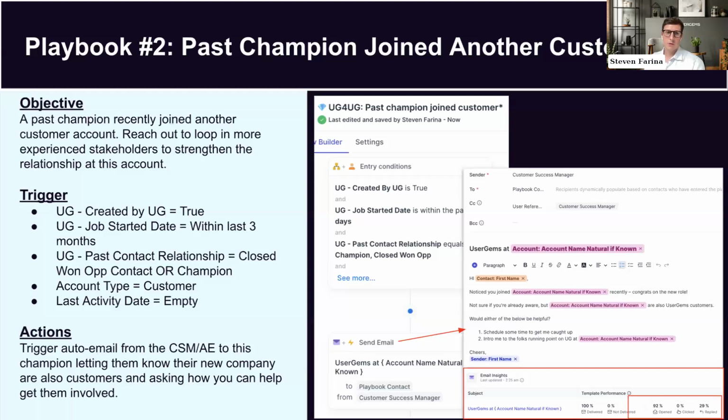So the trigger for this one is we just look to see that the record was created by UserGems. We look to see that their job started date was within the last 3 months. We make sure that their past relationship is a key relationship. So if you're not familiar with past contact relationship, all this means is that when we track people for a job change, when we create the new record in Salesforce, we'll tell you how they knew you in their past role. For example, if they were closed one off contact or a champion, we make sure they landed at a customer account. And we also just check to see that they don't have an activity logged yet via the activity date field in Salesforce.